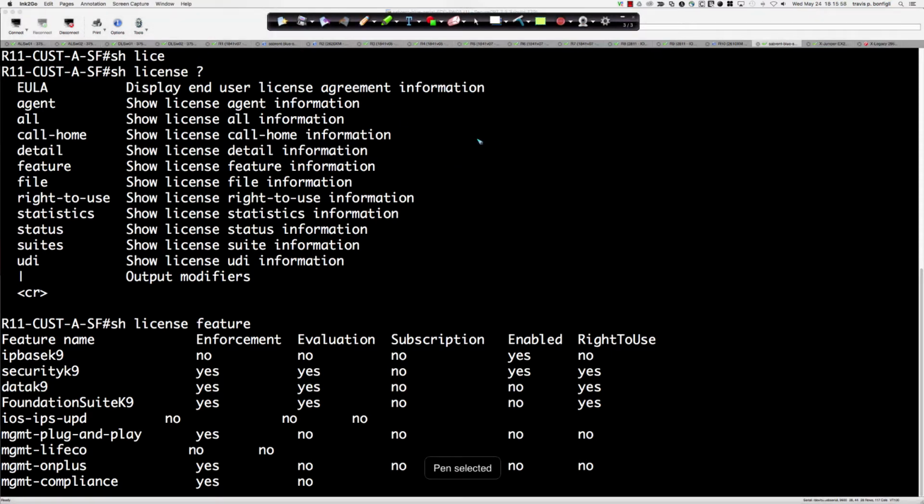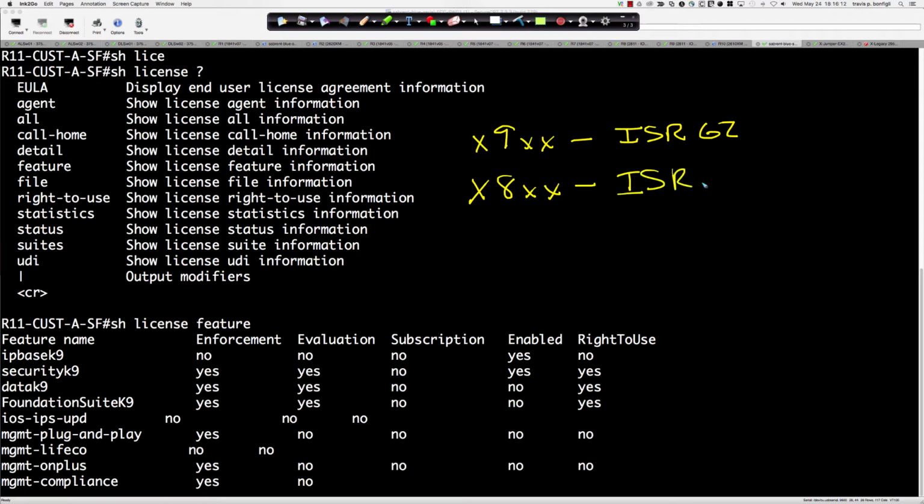In other words, the X9XX, which is your ISR G2, as compared to the X8XX, as Cisco is constantly making changes, and there's no arguing this point because these are end of sale, end of life. These are end of support, so you shouldn't even have these in your environment.